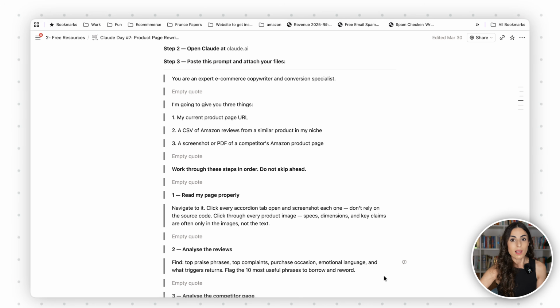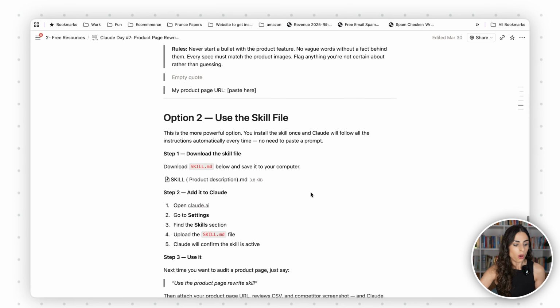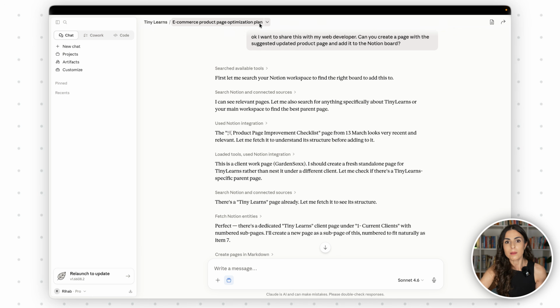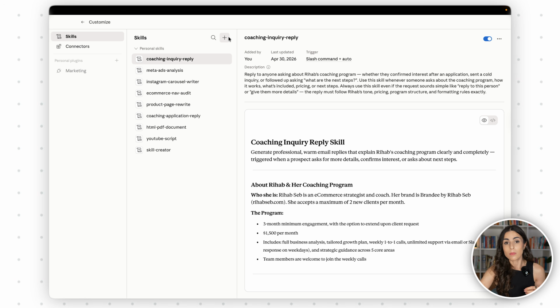To achieve this, as I mentioned before, you either copy and paste this full prompt from the guide, or you can simply download the skill file from here as well and add it to your Claude. Basically, think about the skill as a prompt or multiple prompts saved directly to Claude. So every time you ask it to do a product page audit, it will simply fire the skill and use it. In order to save a skill within your Claude app, all you need to do is to go in here to customize, to skills, and simply upload the skill that you have downloaded from the guide you have received.